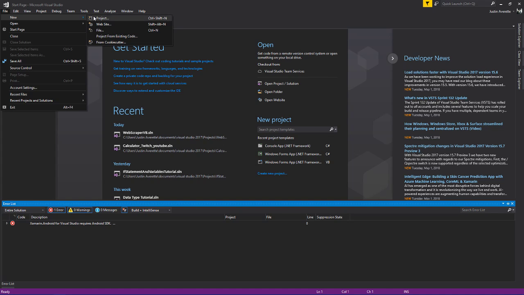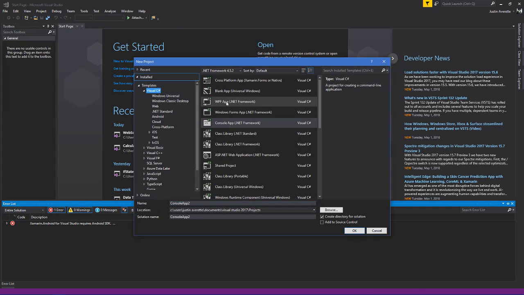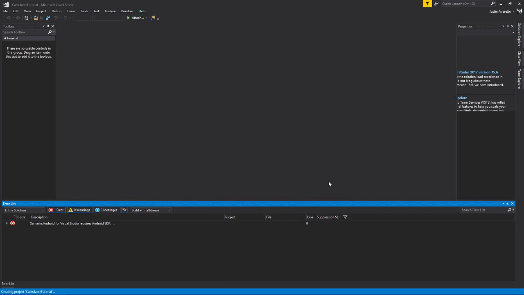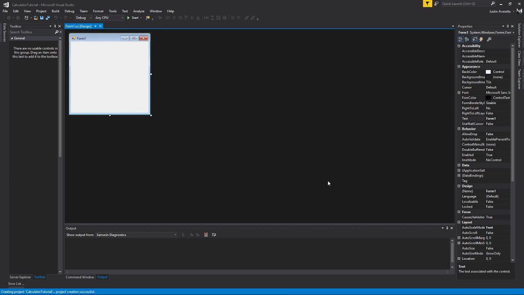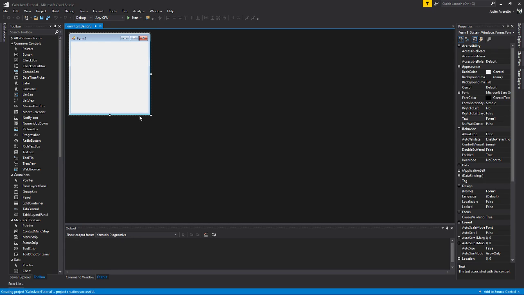All right, so we're going to do a new project. This time we're going to do a Windows form application. You can name it whatever you want. For the purpose of this, I'm going to name it Calculator Tutorial. And it's going to create the project, and what you're going to get is this empty form. I'm going to drag it out and make it slightly bigger.